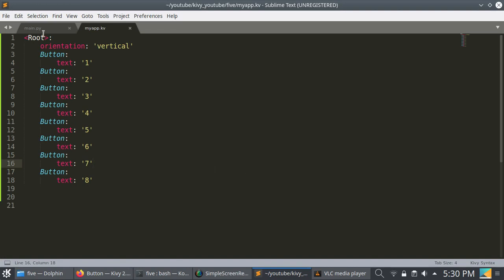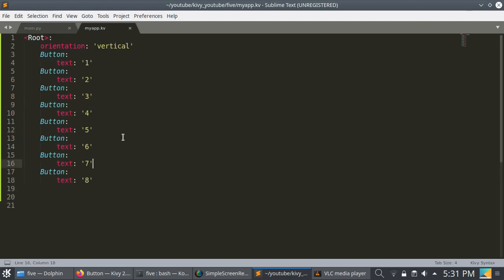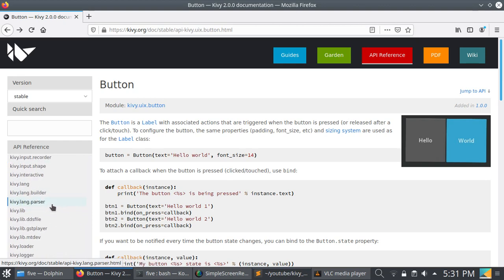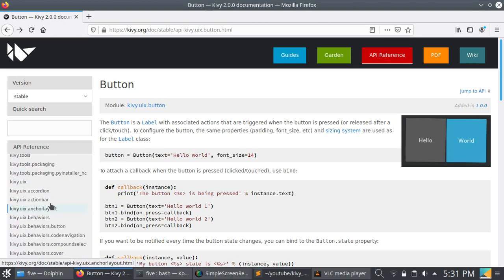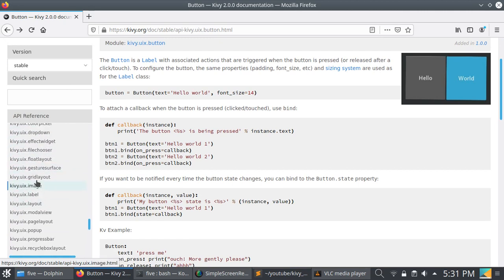So this box layout is the root class. Now I'm adding a new layout in our box layout. For this I'm adding grid layout. So what is grid layout? Grid layout will arrange its children in a grid pattern. You can open grid layout here.